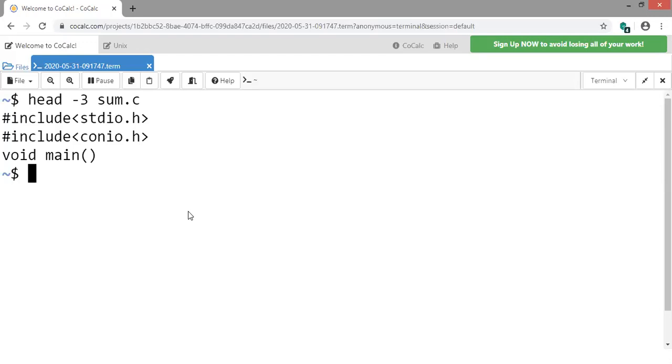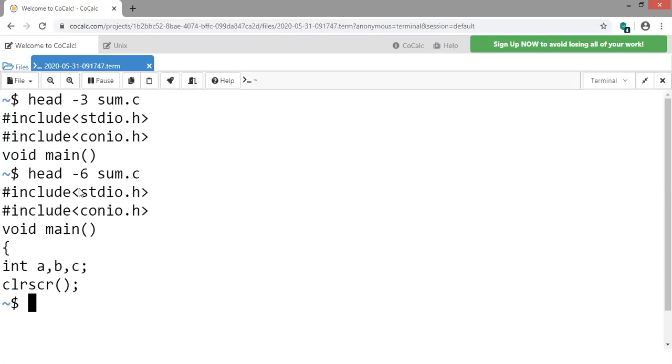If you would like to display the contents from the first line, you have to make use of head, where -3 represents the number of lines that you would like to display from the file sum.c. We have requested just to display only the first 3 lines, so the first 3 lines will be displayed. If you would like to display the first 4 lines or first 6 lines, then you can go ahead with -6 sum.c. Now this is going to display the first 6 lines. You can see here 1, 2, 3, 4, 5 and 6.